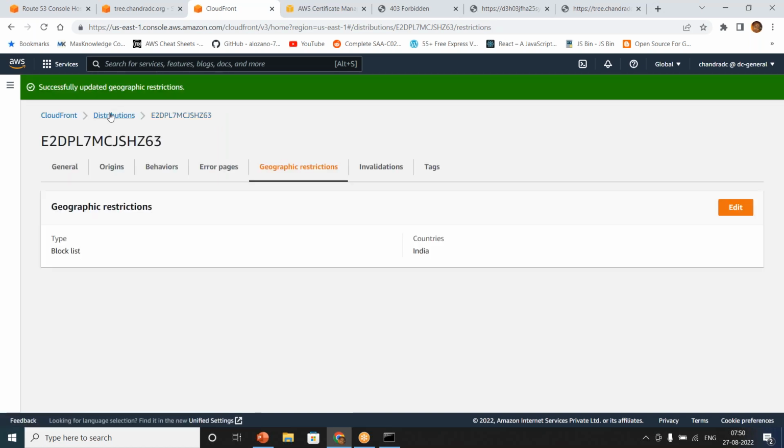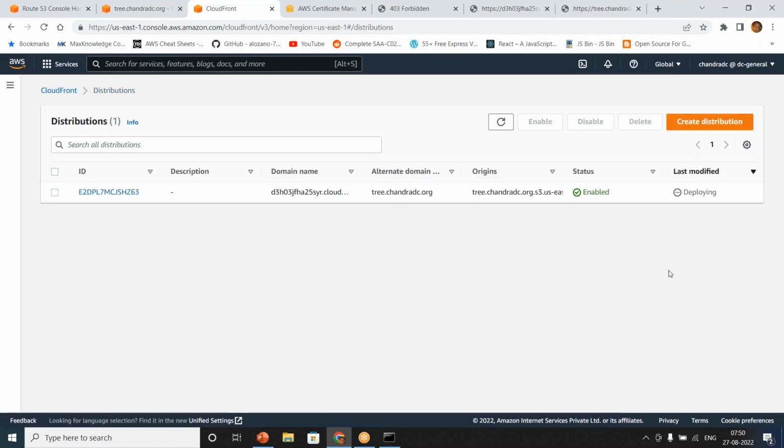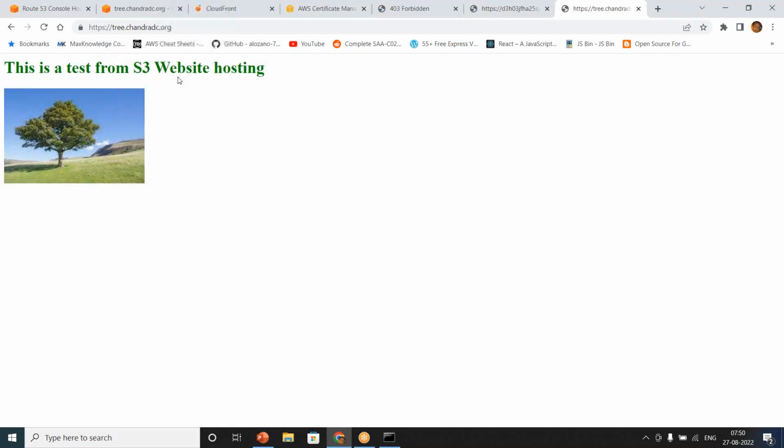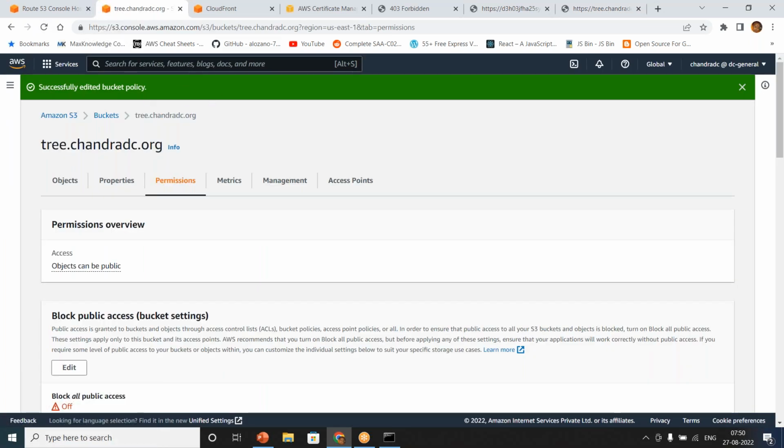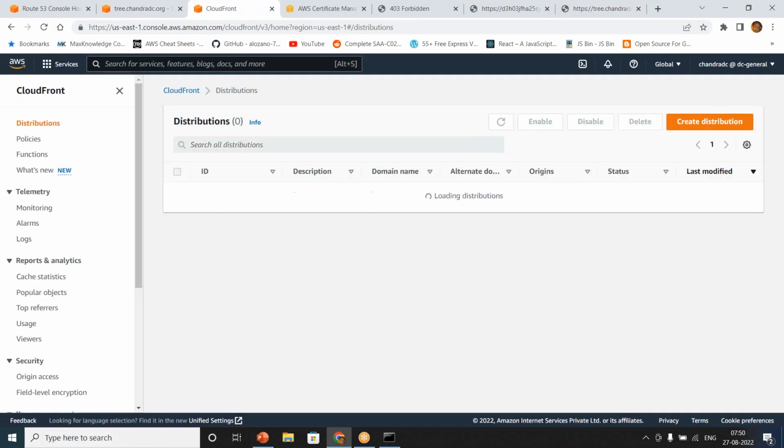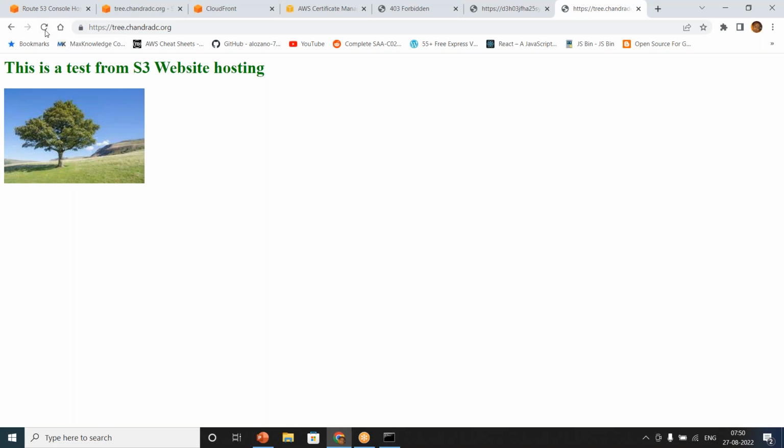As you make these changes, again, go back to the distribution. You will see it is deployed. Just give it a minute. I am from India, and I am trying to access. Once it is completely deployed, just see what happens. I'm trying to access it from India. We have blocked India. So for that, you just need to wait for this to complete and push the whole thing.